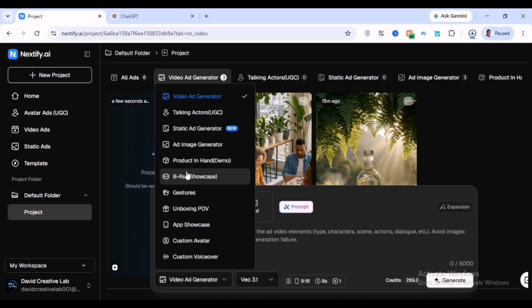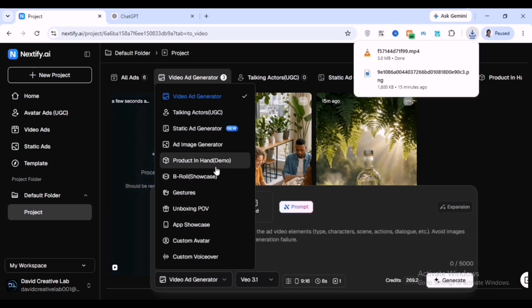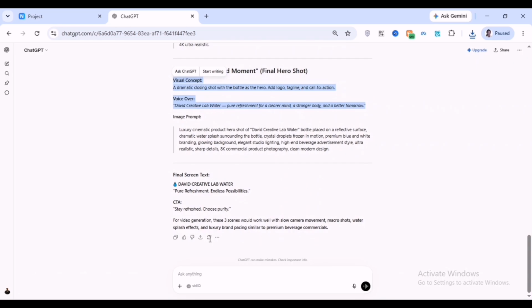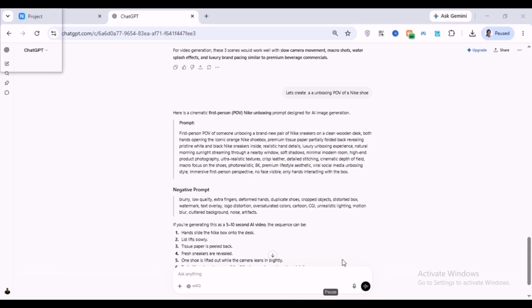Now let's try another model. Let's try unboxing POV. It's very simple. Now come over to ChatGPT again and tell ChatGPT that I want to do an unboxing video for a particular product. Let's look for Nike. So I'm going to paste it right there, and you can see ChatGPT has given us the prompt already.